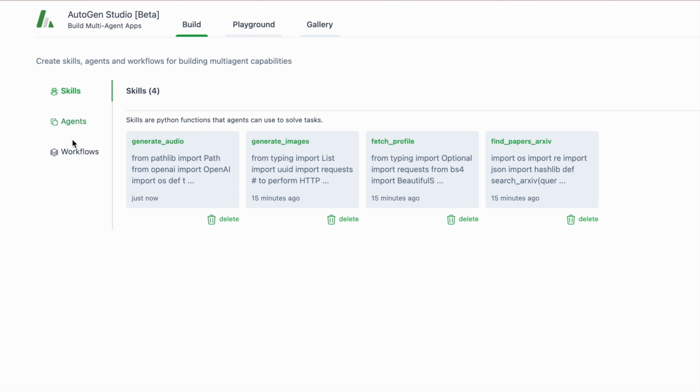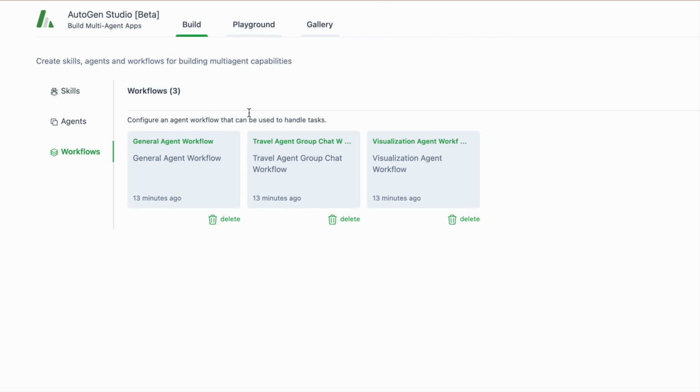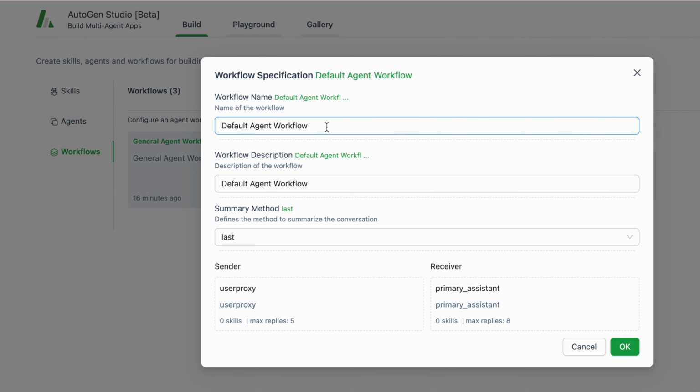Now, the next thing we want to do is to go into workflows. In our workflow, we're going to create a new workflow. You can create two types of workflows: a 2-agent workflow and a group chat. For us, we're going to be using the 2-agent workflow here. And we're just going to be calling this workflow audio summarization workflow. So let's call it that.